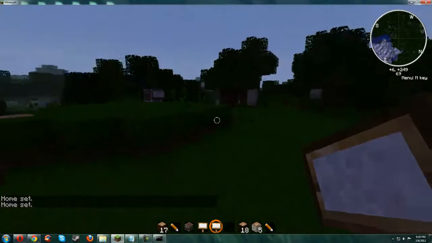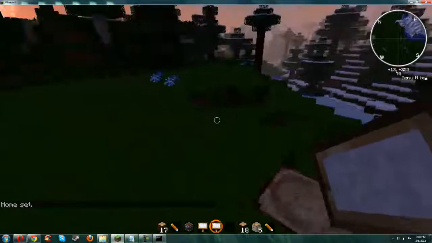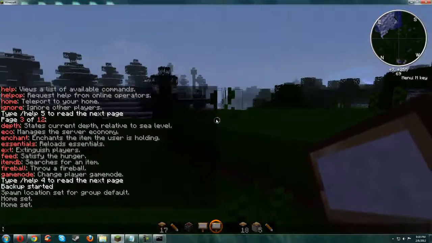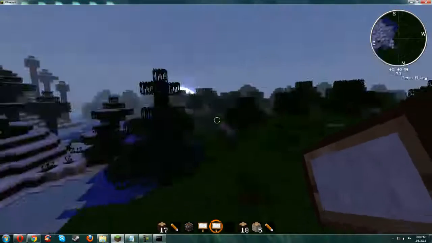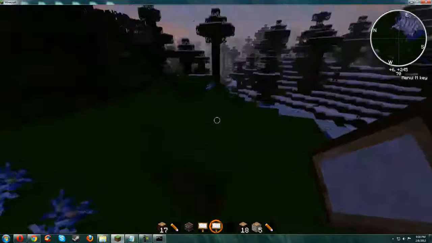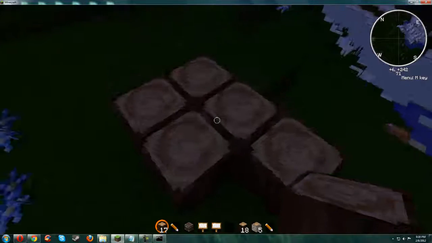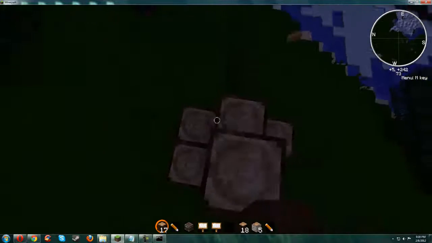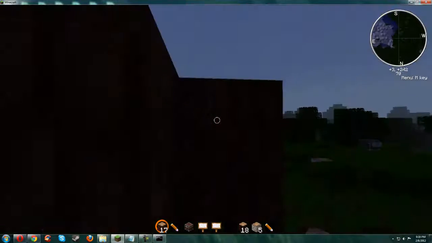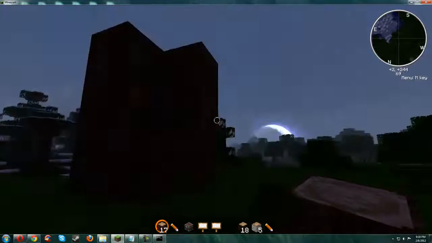So I can go to spawn if I'm feeling lonely and want to socialize with the village people. I have my home set if I feel like sitting on my cute wooden chair I made when no one was doing anything. Alright, so I'm going to make a home. This is my home. Okay, that's my home.